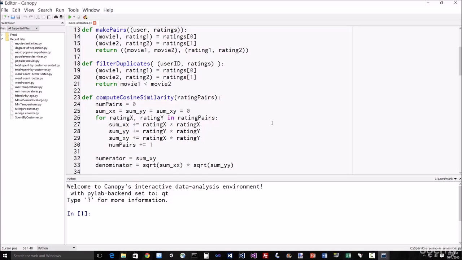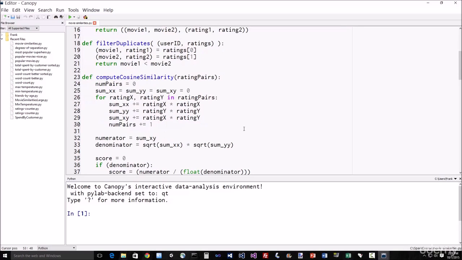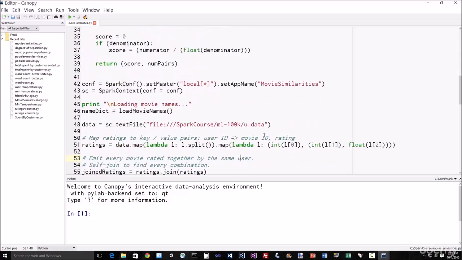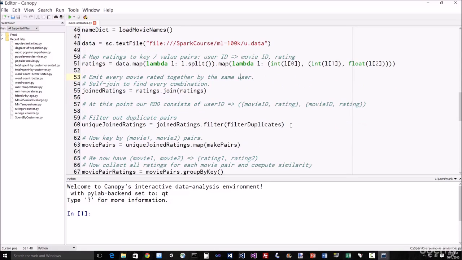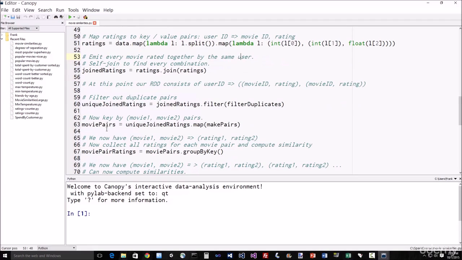So we talked about filters before. This is another example of using filter to reduce, well, reduce is probably a poor choice of words, but to cut down a large RDD into a smaller one by throwing away information you don't want. Okay, so now we have a cleaned up RDD that contains every movie pair for each user.